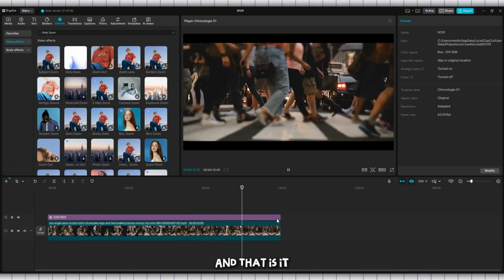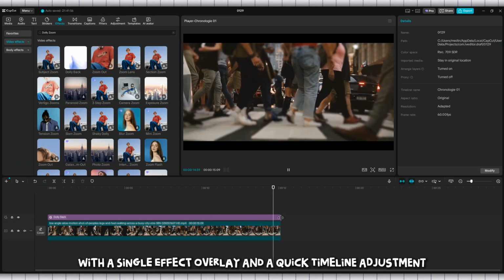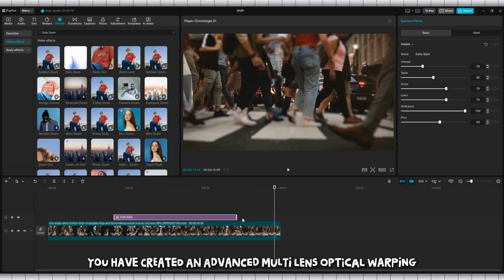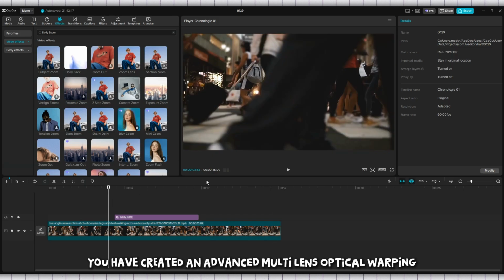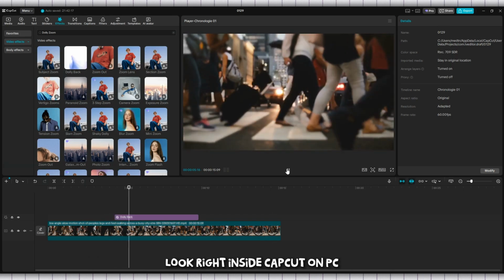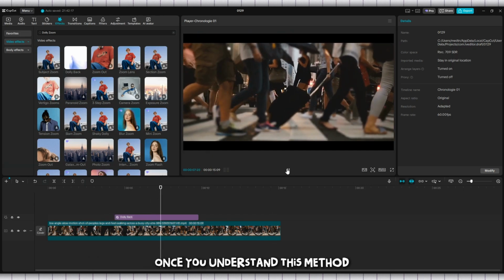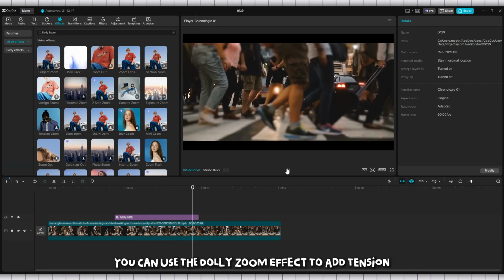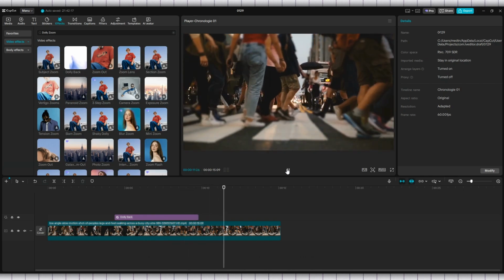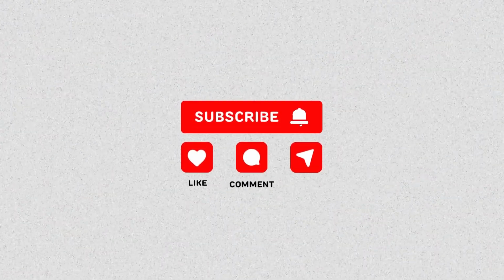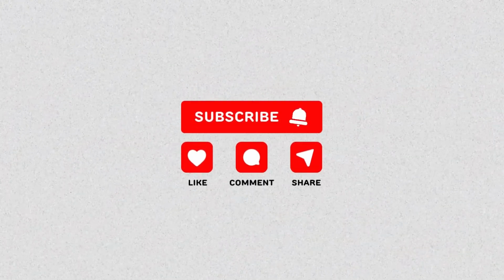And that is it. With a single effect overlay and a quick timeline adjustment, you have created an advanced multi-lens optical warping look right inside CapCut on PC. Once you understand this method, you can use the dolly zoom effect to add tension, emotion, or cinematic movement to your edits whenever a simple cut feels too plain.